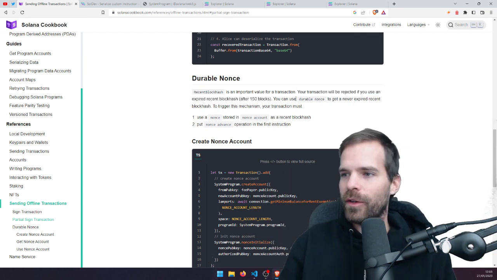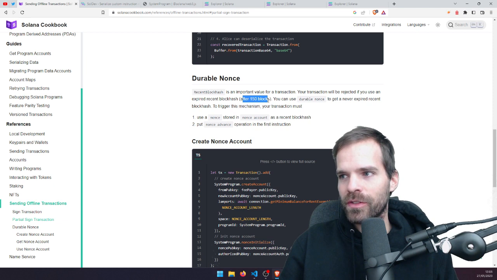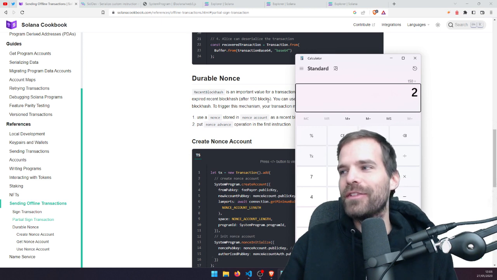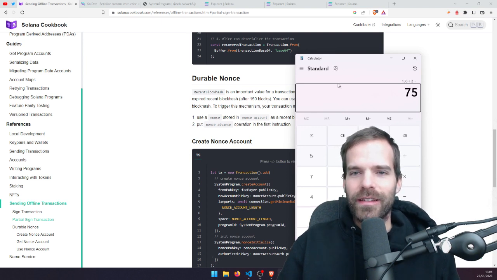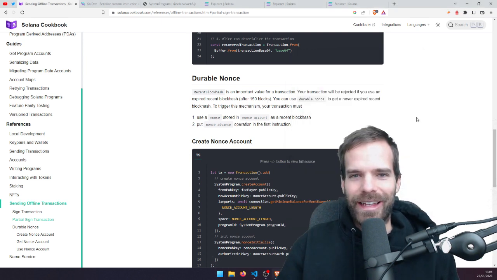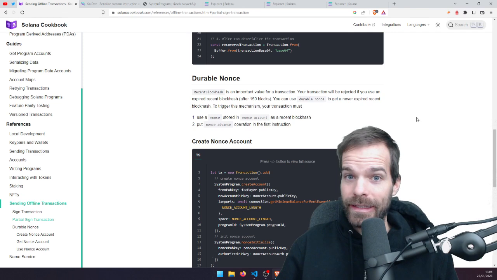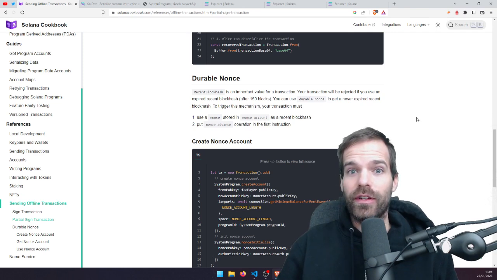That was the 150. Okay, so after 150 blocks with a block time of, let's say, 500 milliseconds, calculating, divided by 2, because I cannot do that in my head. That's 75 seconds. That's like a minute and 15 seconds. So after a little more than a minute, the block hash expires.